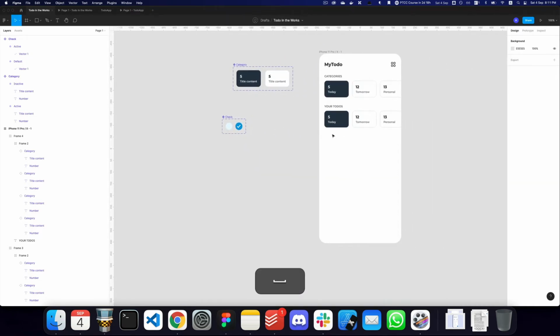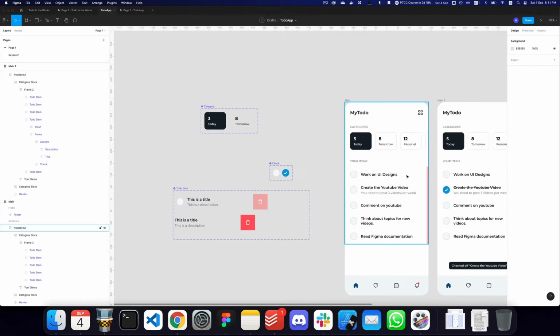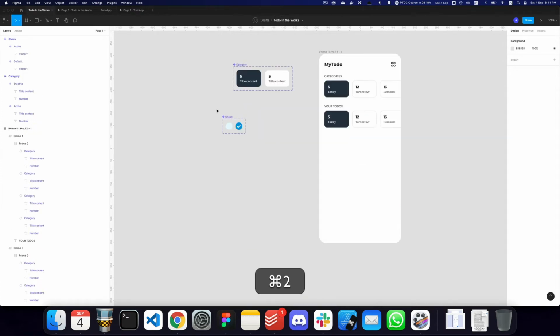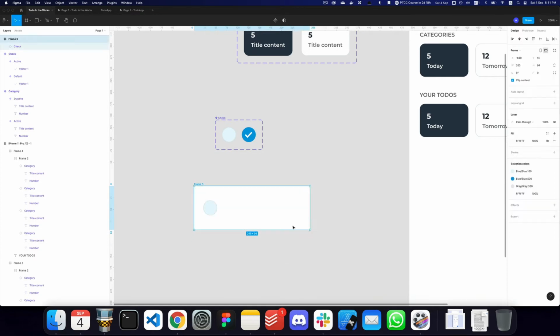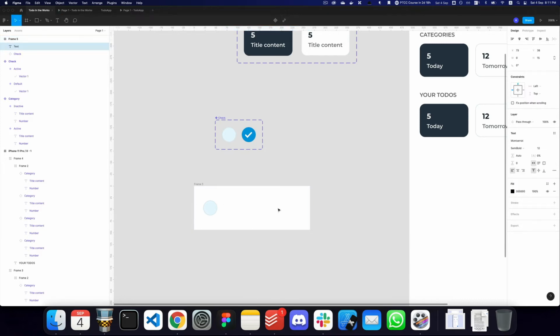Now we obviously want to go ahead and create our to-do items as well, which we can see here. So we have a title, we have a description, and then we have a check mark on the edge. So let's just copy our check mark here, give it a frame around it, and basically start typing the title.